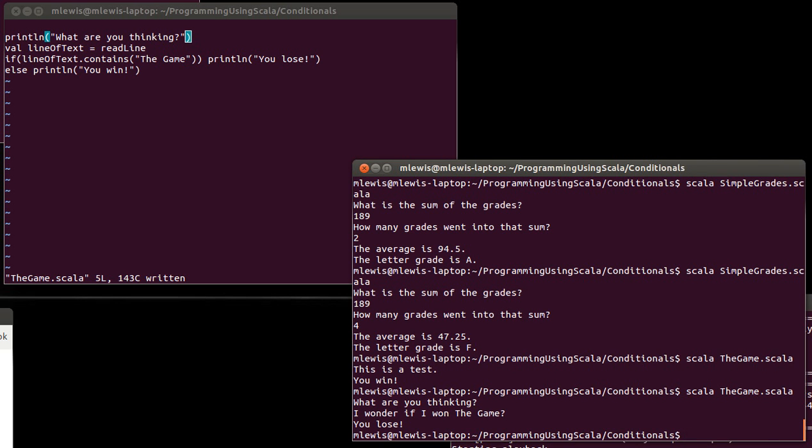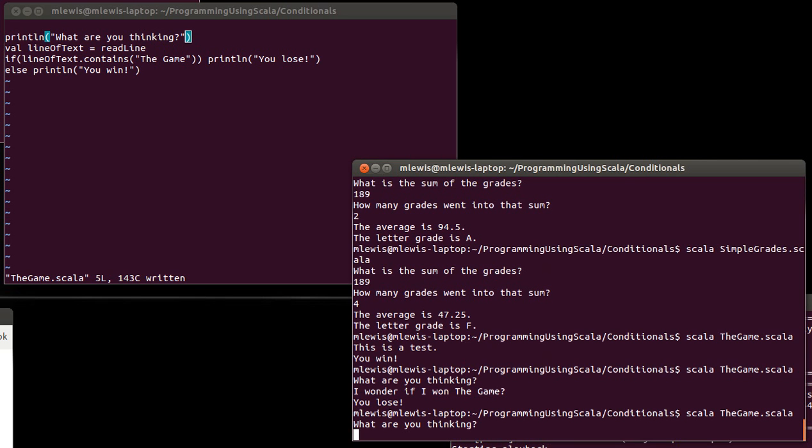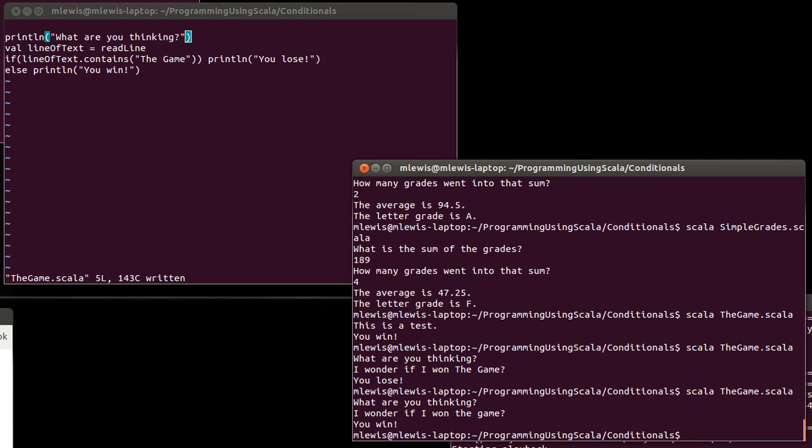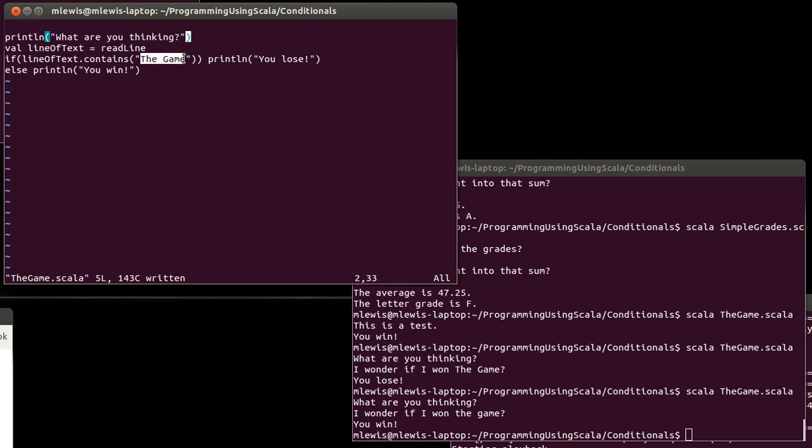Okay, that's not how I would normally enter that. Normally I would enter, I wonder if I won the game. Okay. That says I won, though clearly I didn't. I mentioned the game in here. And the reason we have a problem here is that this contains is checking against this very particular string here, which has a capital T and a capital G.